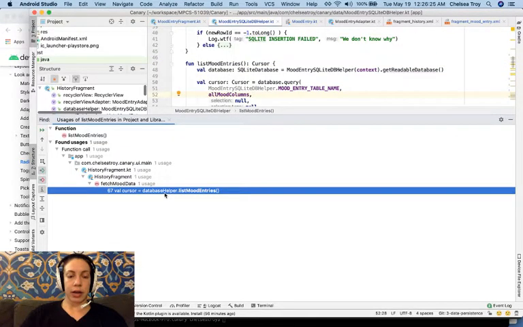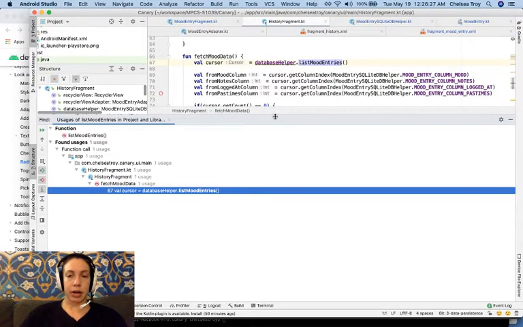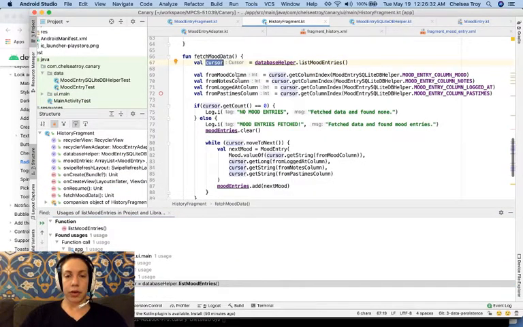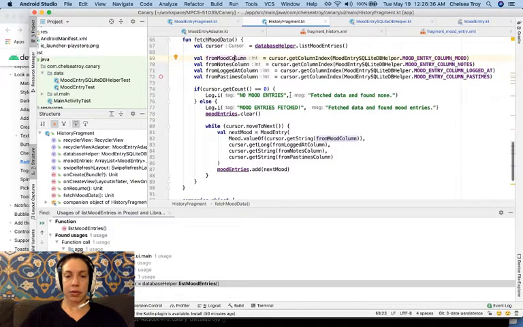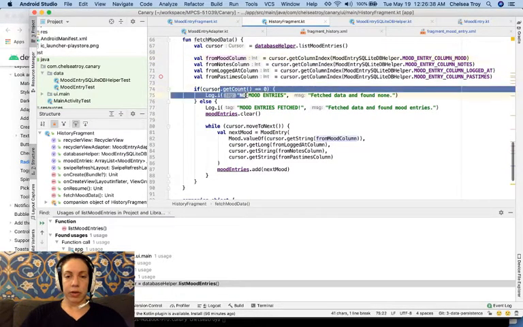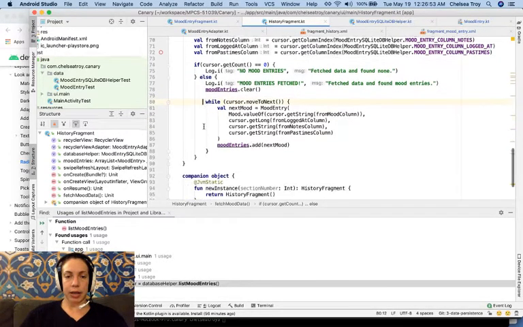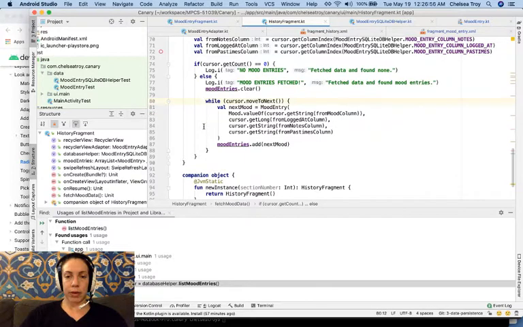Great, so let's take a look at it. I'm going to click on it, I'm going to hit enter, and it shows up here, fetch mood data, the cursor, so it lists the mood entries. And then I get the column names. I do something with the cursor. Okay, so this is no mood entries. And then otherwise, I have this log message just telling me the mood entries have been fetched. Well, that sounds right. So when the mood entries have been fetched, that's when I want to get the weather out.